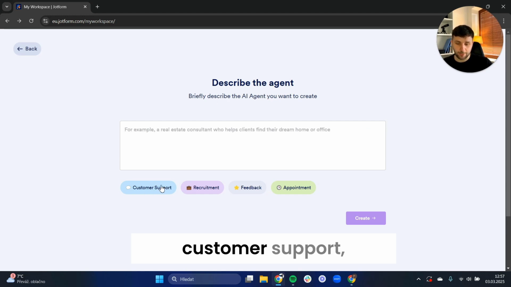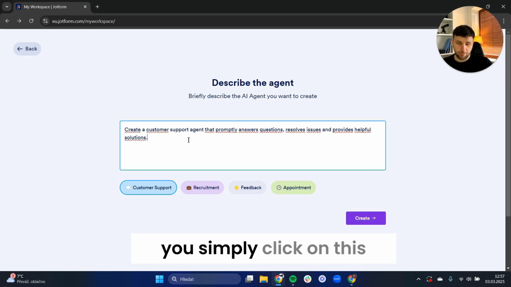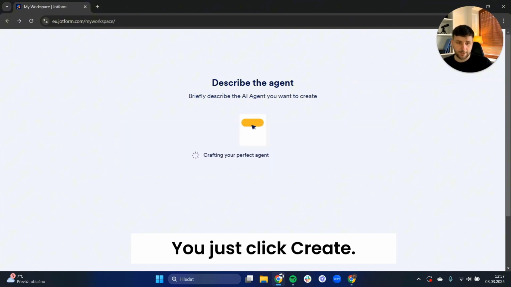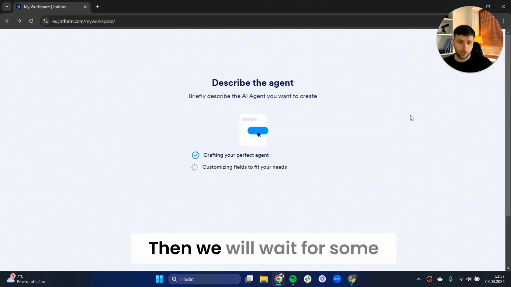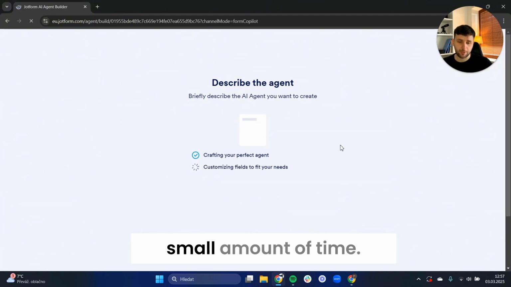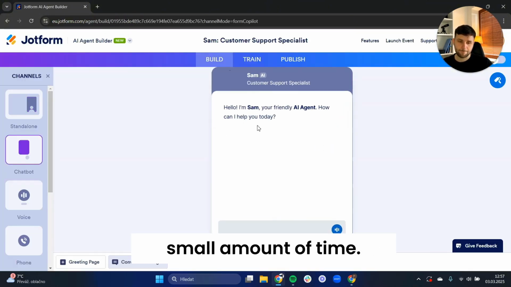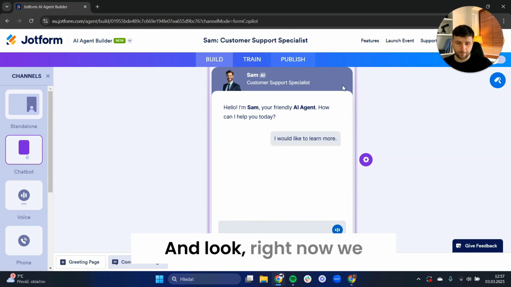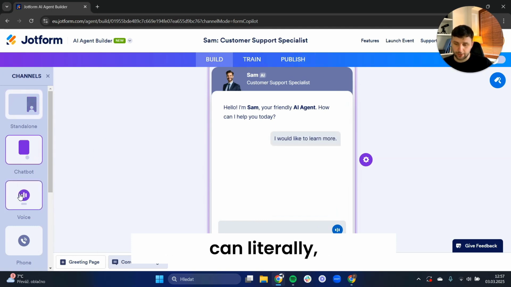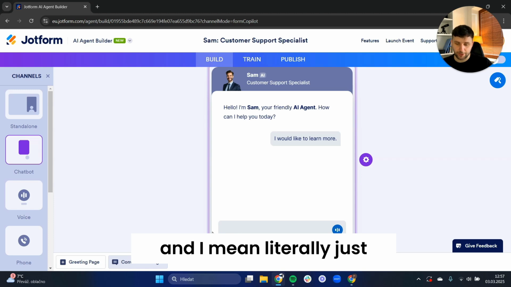If you want it for customer support, you simply click on this icon and it gives you this, right? It's absolutely amazing. You just click create, then we will wait for some small amount of time. And look, right now we can literally, and I mean literally, just customize the chatbot. So let me show you how to do that.